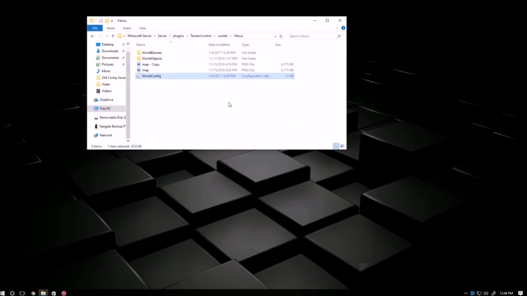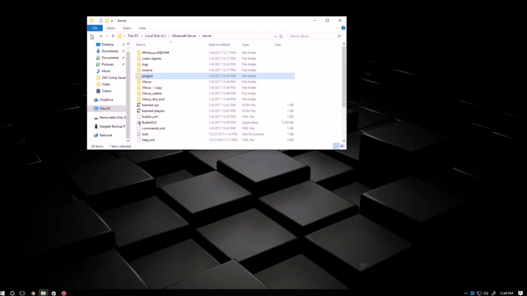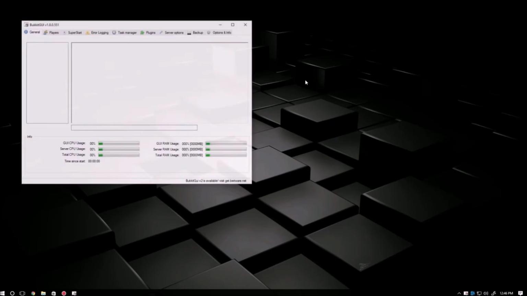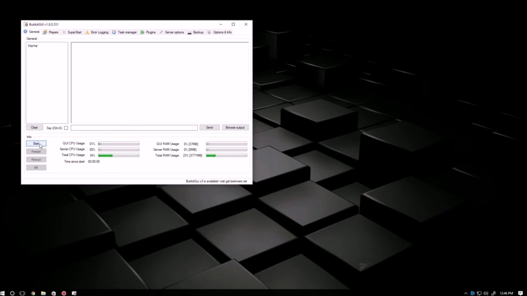And then go back and start your server. This might take a while. I have a ton of plugins, so now just hit start and I'll be right back after this.